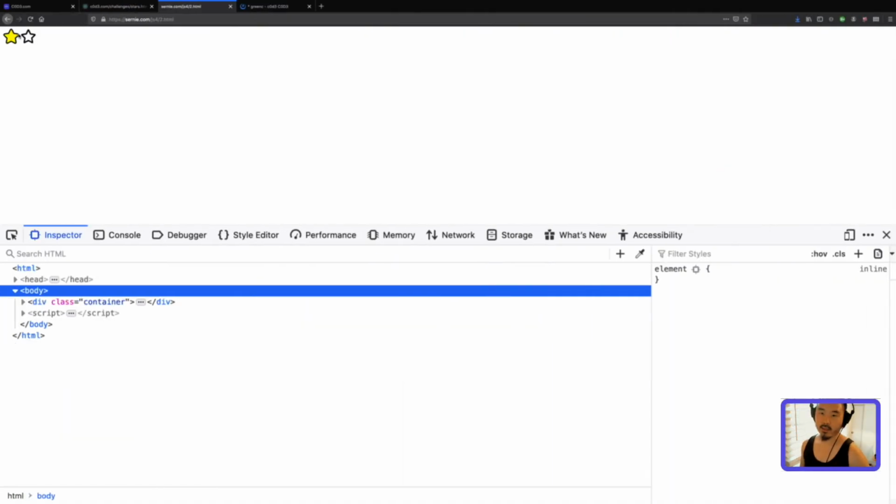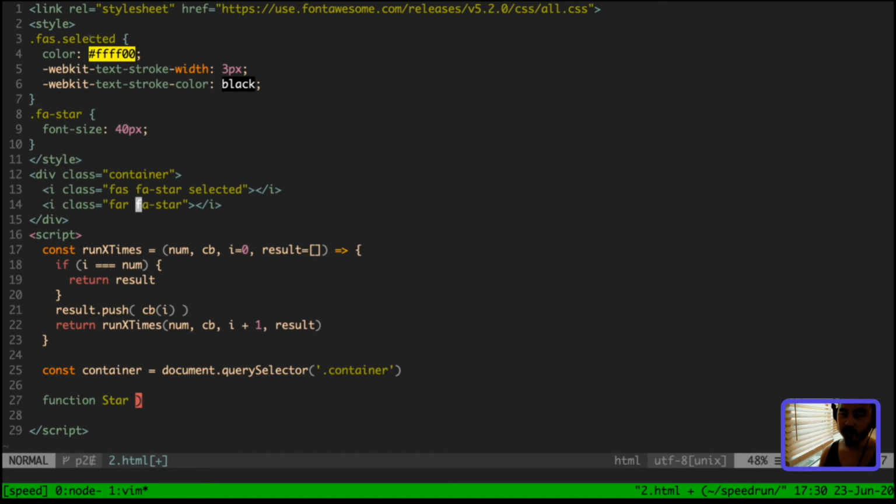Basically, to catch you up, I created 2 stars, one for the selected state and one for the non-selected state in my HTML. That way I can see what it looks like here. After I had these 2 states going, I added a CSS property called selected. Now that I'm thinking about it, I actually don't need this selected class. It's just extra.